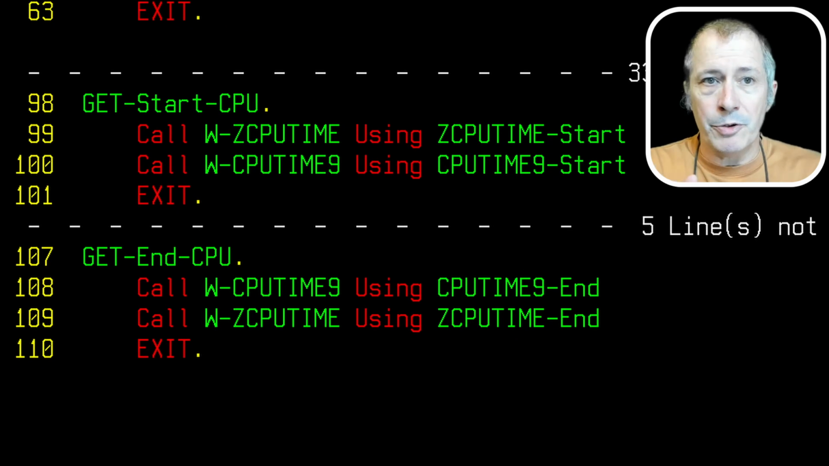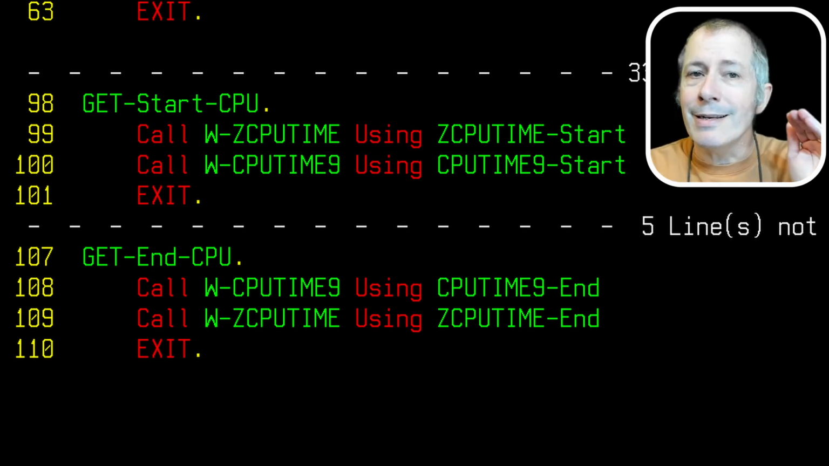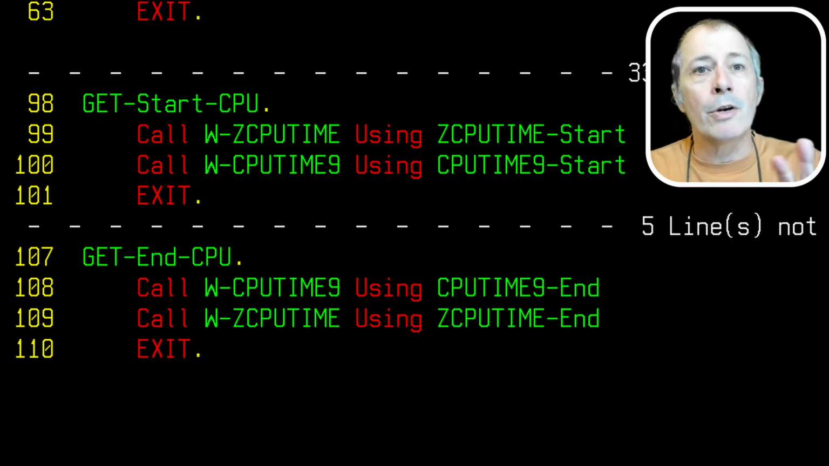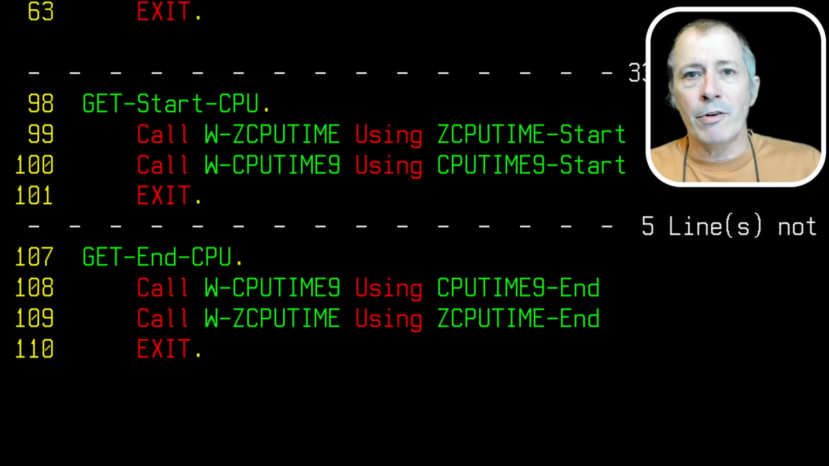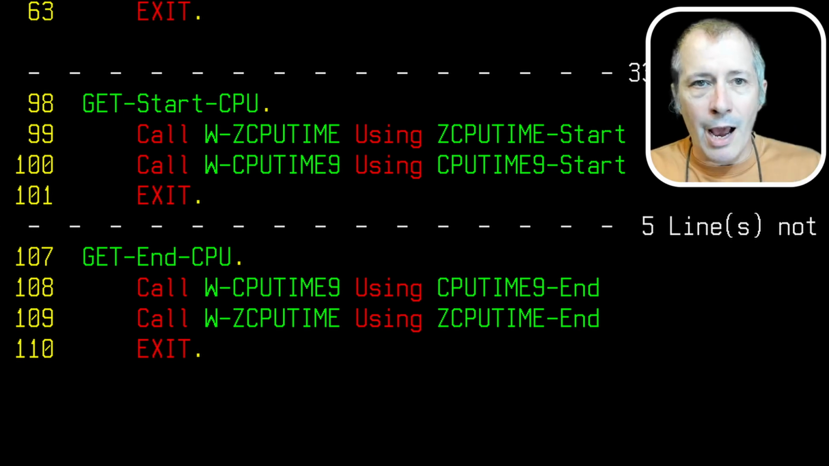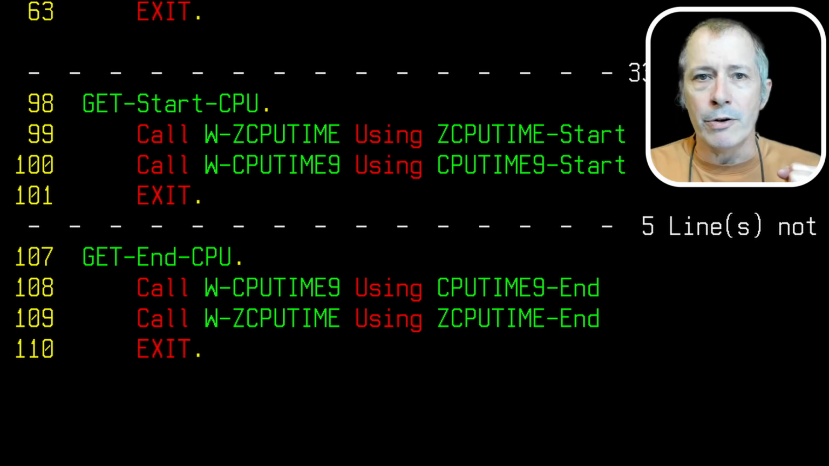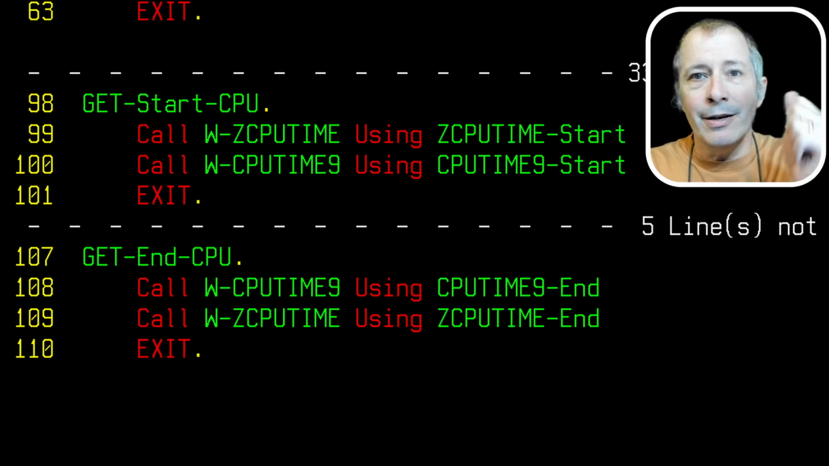Once with Zed CPUTIME and again with CPUTIME-9. In the Get CPU paragraph, the same thing is done, but in reverse order. The starting CPU paragraph called Zed, then 9, the ending CPU paragraph called 9, then Zed.